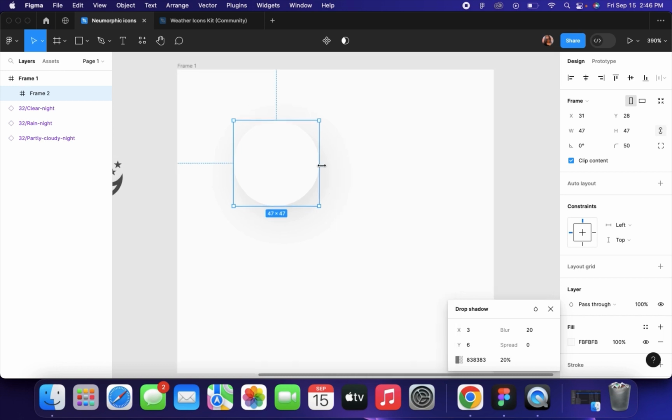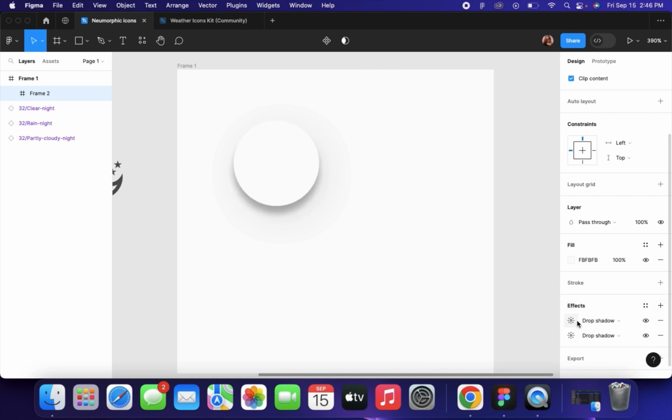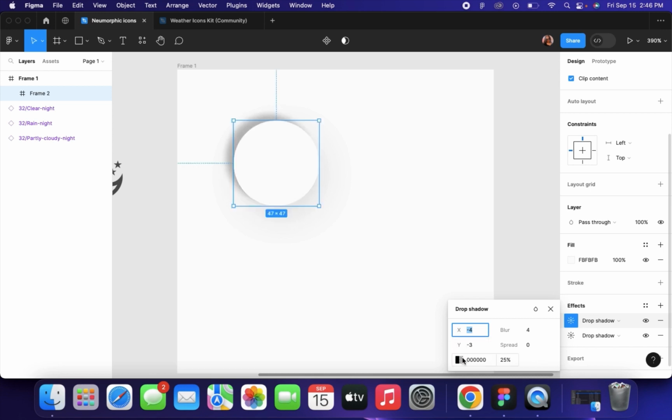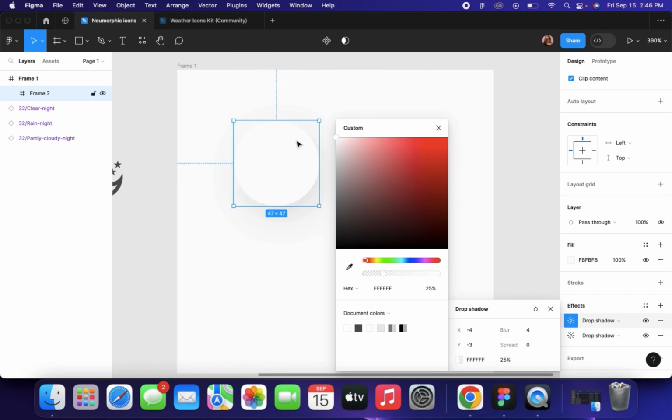Now I will add the drop shadow again, but I will add a white drop shadow to give it a nice button effect. So for this I will increase the opacity to 100, and for blur, just a second. For the blur I will keep it as a 10. 10 is too much, so I will keep it as a 5.